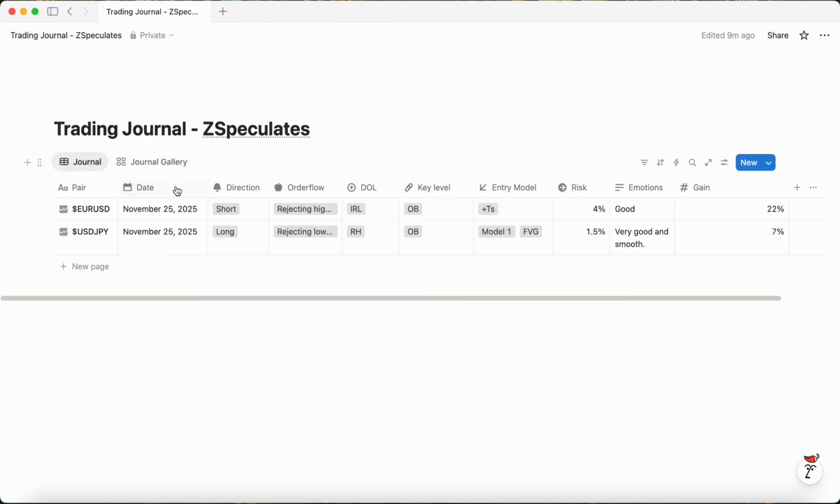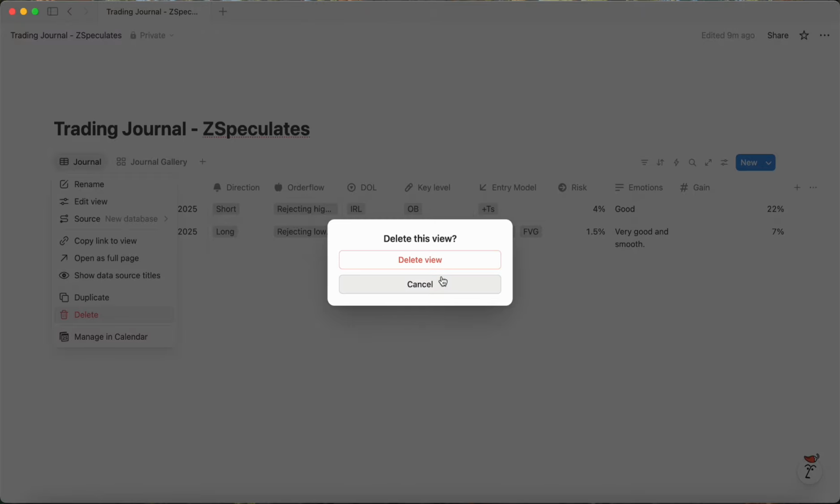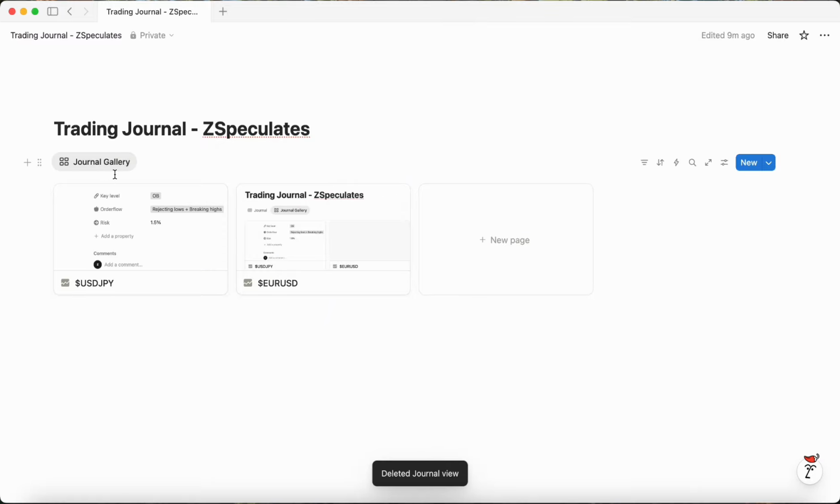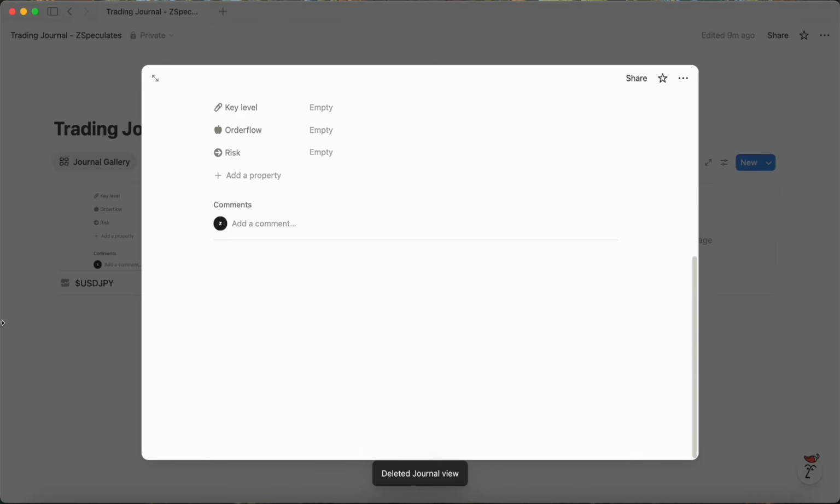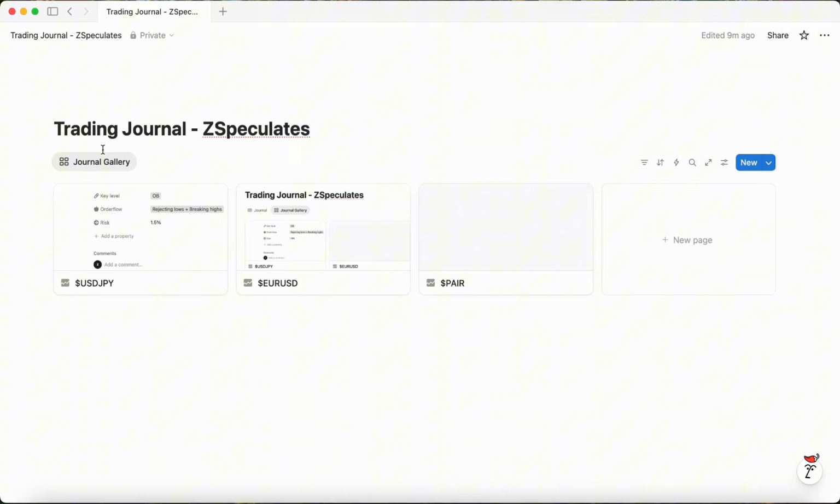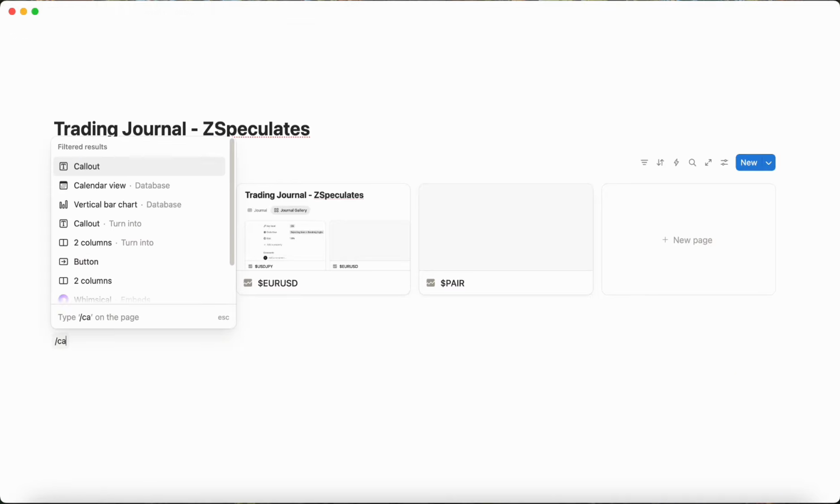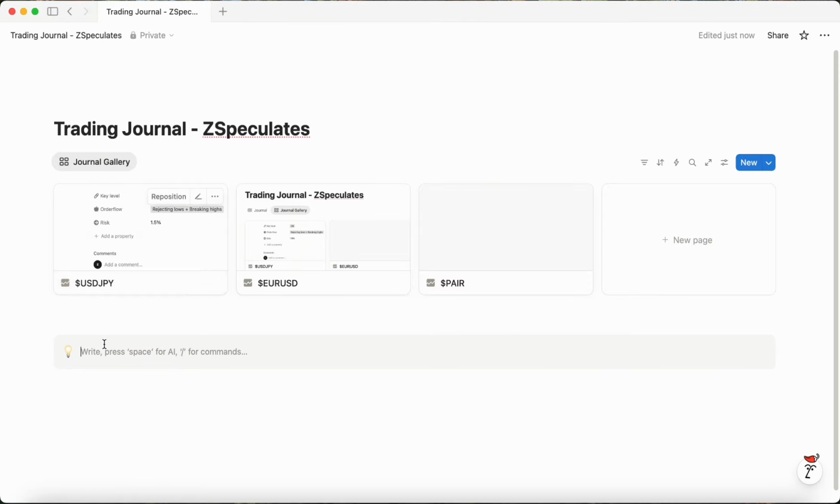Now, what more can you do for yourself? Imagine now you have created this gallery view. This is for you, everything is here, you have it, this is your new journal. What I would do to make it look more cool, I would make a dash and I will add a callout.